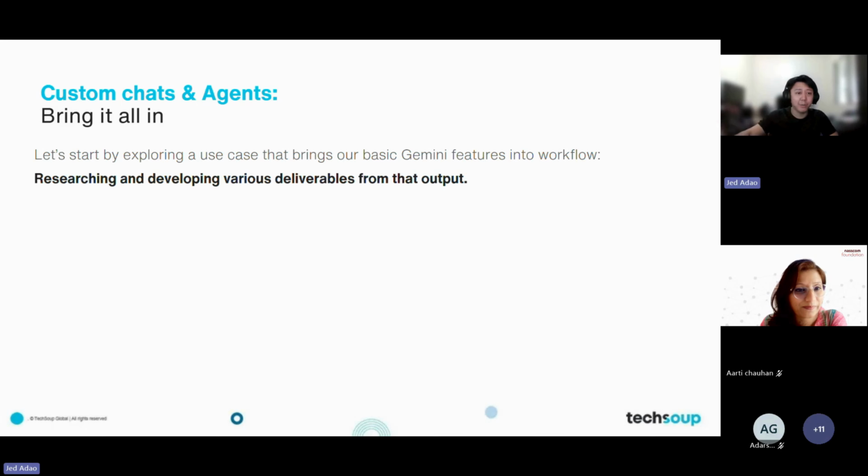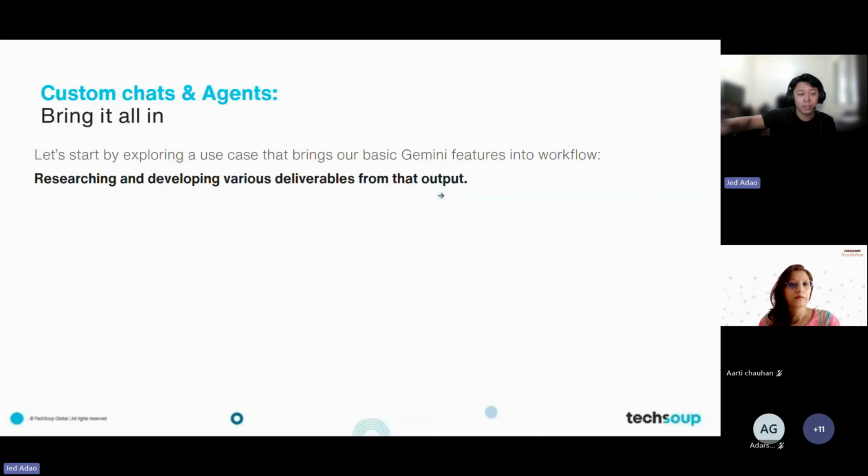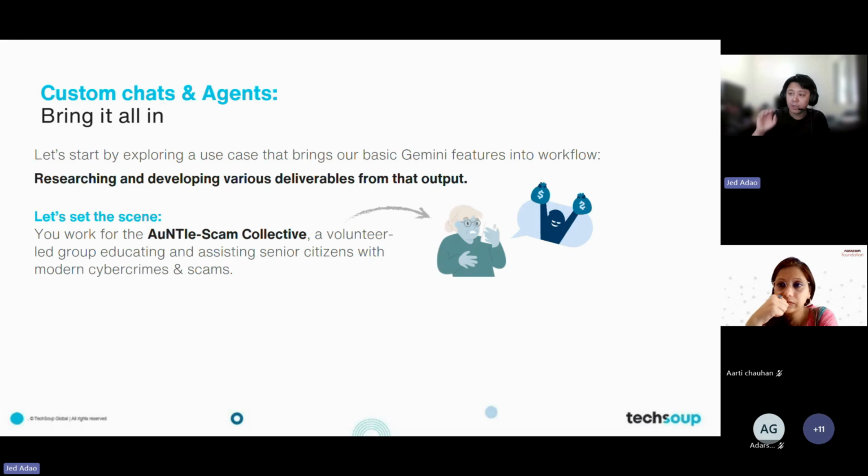So let's bring a couple of easy use cases into our demo. What we want to do is streamline researching and, most importantly, developing various deliverables from that output. So we're not only using Gemini to find information for us, but we're also repurposing that information into different formats. Now, what is the scenario?